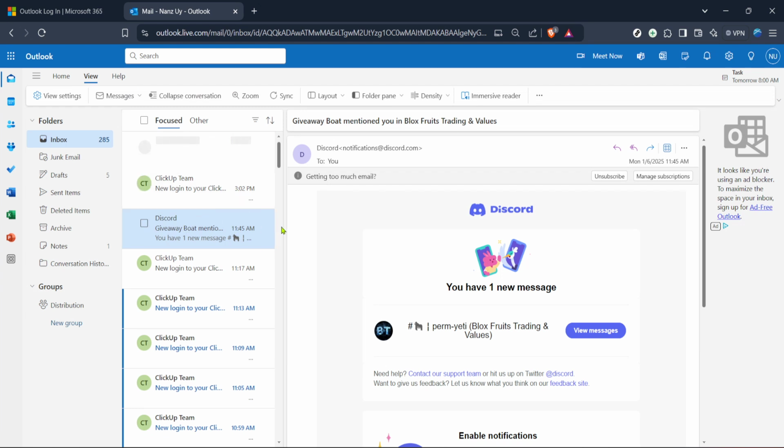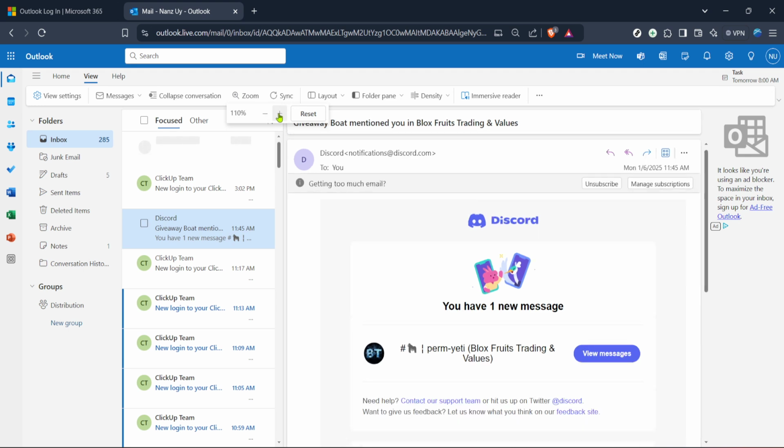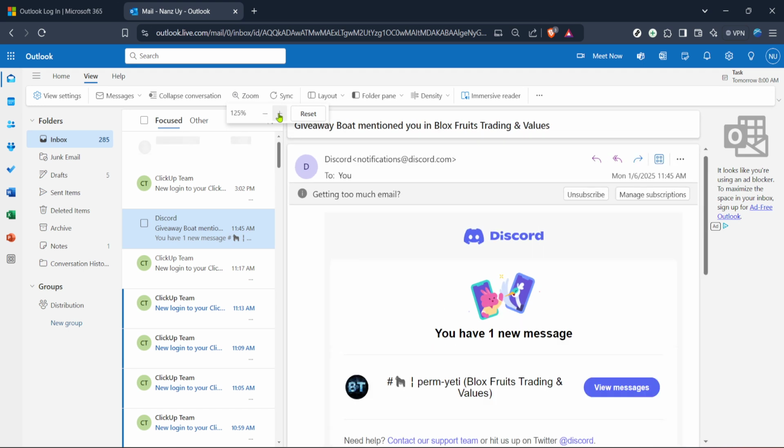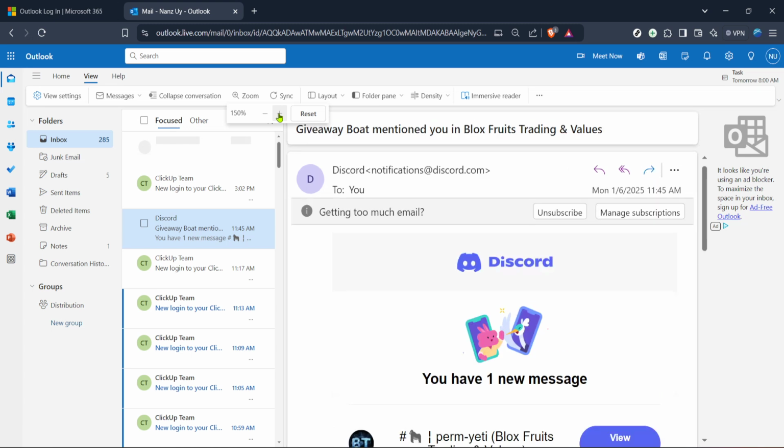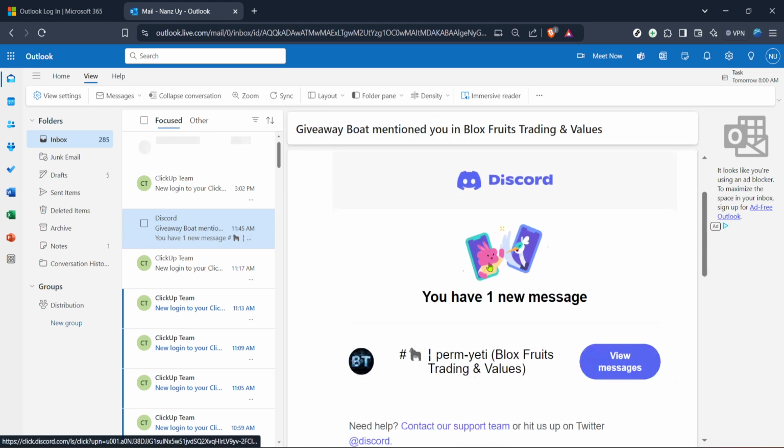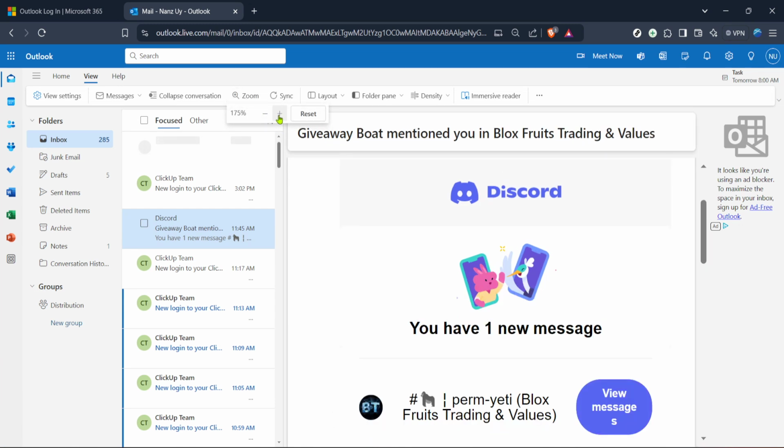Within the View tab, you will find an option labeled Zoom. This is the feature that will allow us to increase the text size for better readability. Click on Zoom and a dialog box should appear with several zoom options. These usually range in percentages, for instance 100% for standard size, 125% for slightly larger, and even more for significantly larger text. Select the zoom level that feels most comfortable to your eyes.